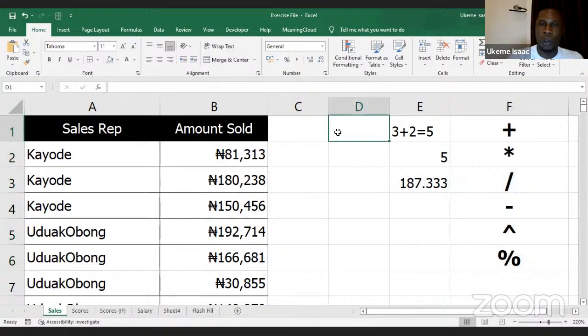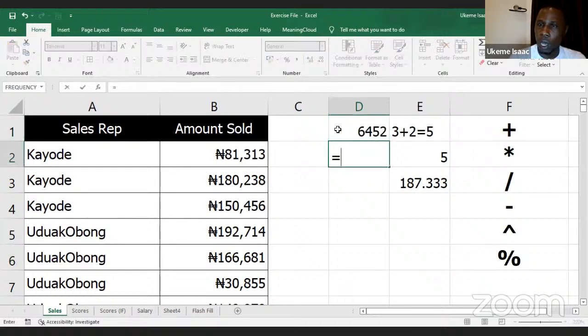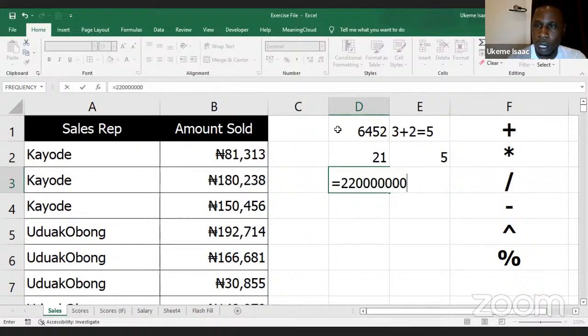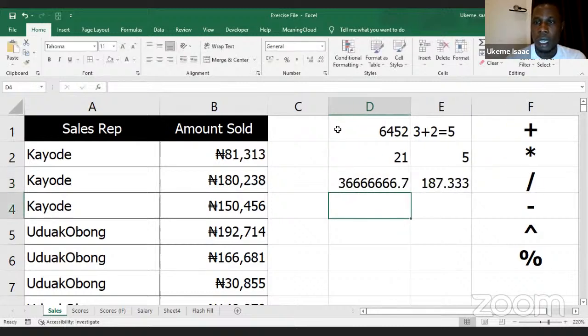Now let's look at how we can use them. If I want to add 2 numbers, I can just say it equals this number plus this number, and I press enter. I can equally say 3 times 7, and I press enter. I can also say population of Nigeria, let's say 220 million, for instance, I don't know if it's up to that, divided by the 6 geopolitical zones. So I press enter. So 220 million, if that's correct, divided by 6, and that's how it is.